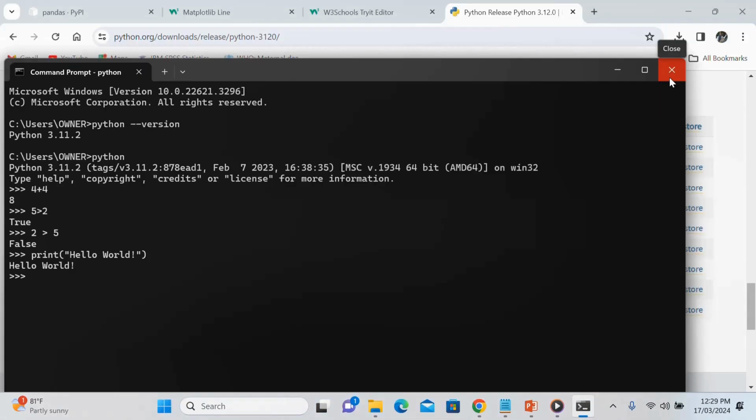To exit the Python terminal, we simply type the word exit with open and closed parentheses, then we press enter, and we are out of the Python terminal. So now let's write a Python program, our first Python program. This is the last thing we'll do. So we close that.